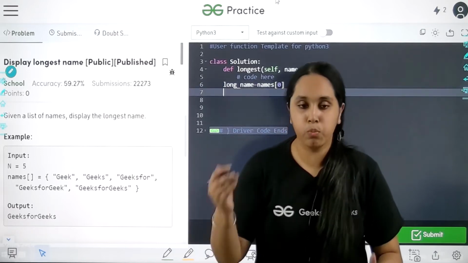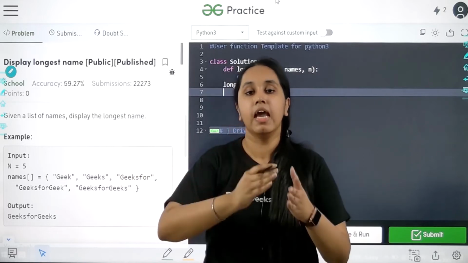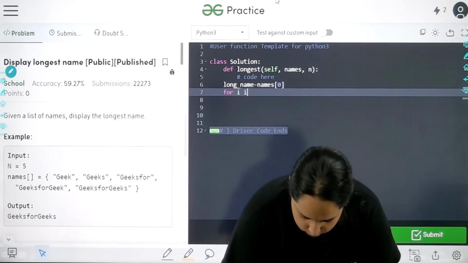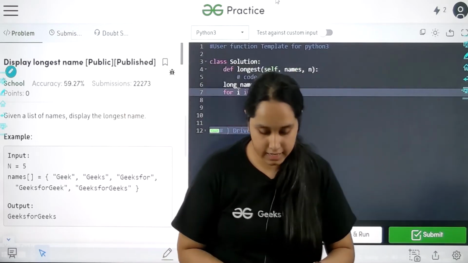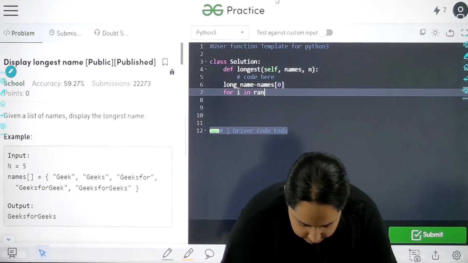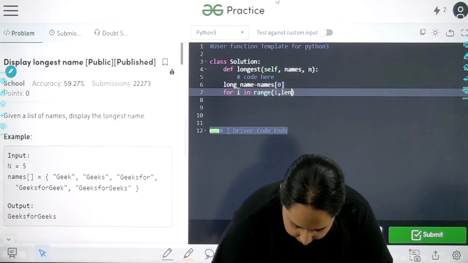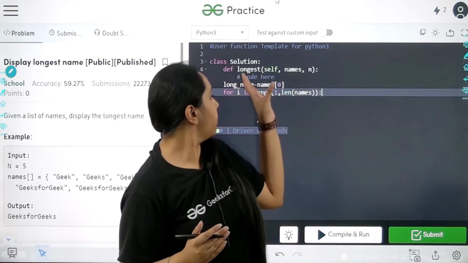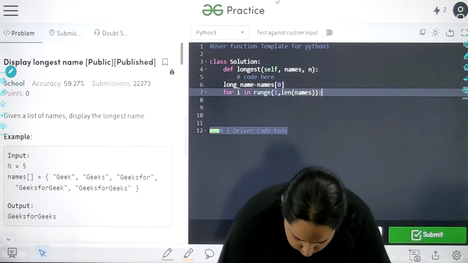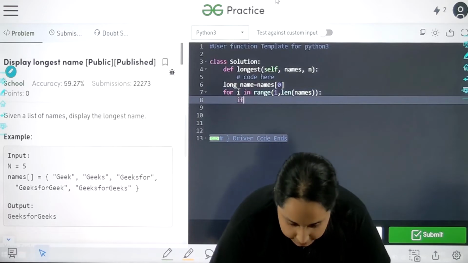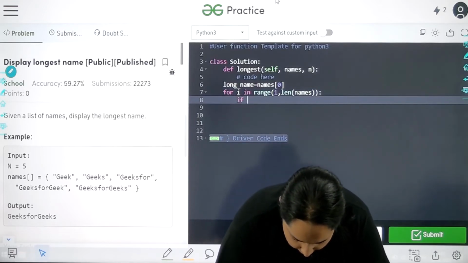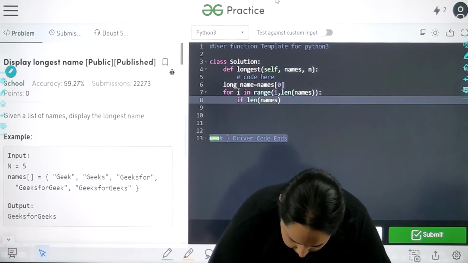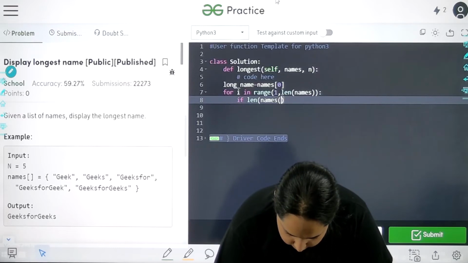Now after this I would move to the next part, where I need to traverse the entire list and compare. So I would use a for loop over here, and in the for loop I would use i in, because I need to access the entire list. So I would do for i in range, and the range starts from the first element and goes till the end. After this, in this for loop, I need to compare it with the long name and check which is the longest name. So I would use an if, and in the if I am checking the number of characters, that is length. So I would write length of names at the ith position.